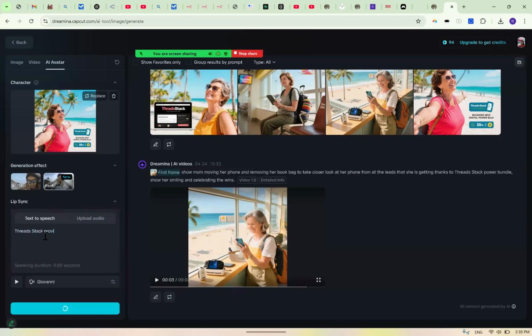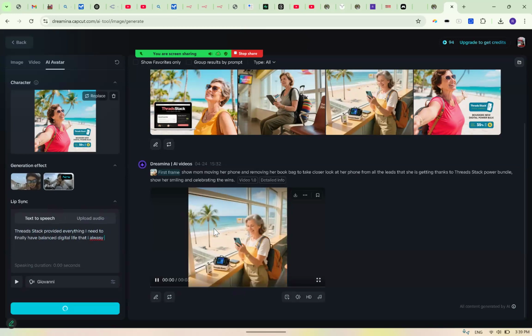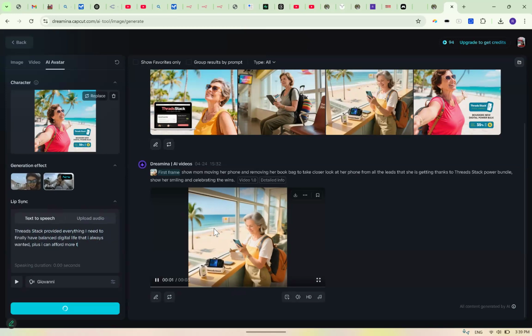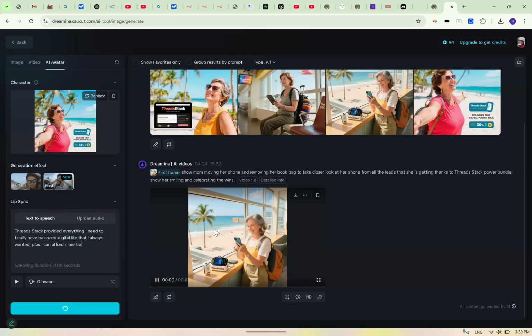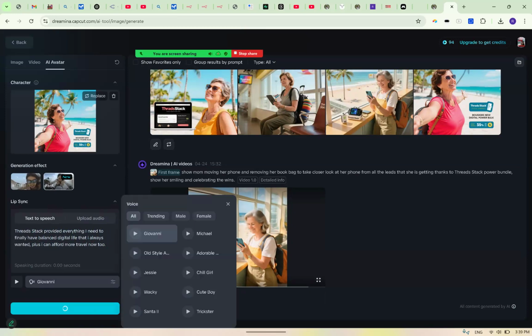Threads Stack provided everything I need to finally have the right balanced digital life that I always wanted. Plus, I can afford more travel now. Travel, travel now too.